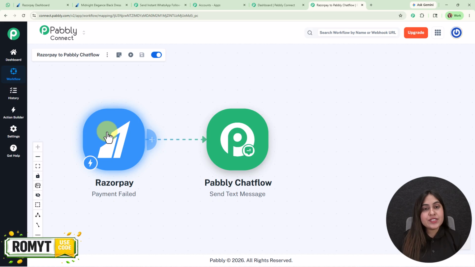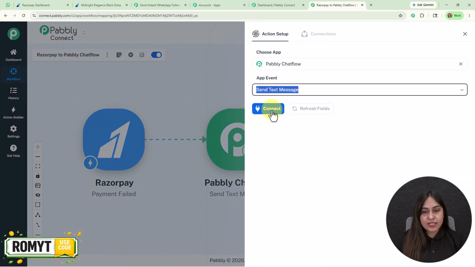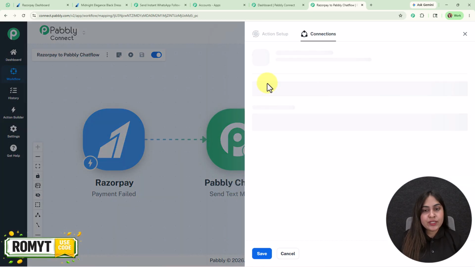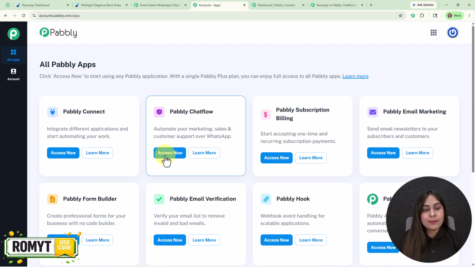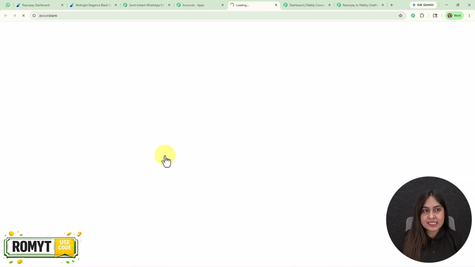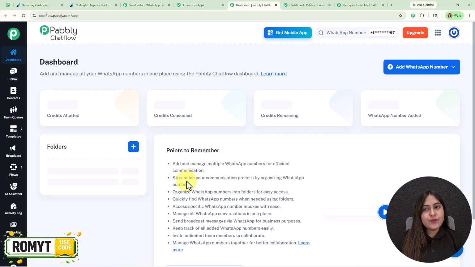So once we have received a failed payment, then instantly I'm going to send a WhatsApp message to this customer via Pabbly Chatflow. You can use other WhatsApp communication platforms as well, such as Wati, Interakt, WhatsApp AiSensy, or WhatsApp Cloud API. So we're going to build a new connection over here, and it is asking for a token. To get the token, you need to access your Pabbly Chatflow account from the all Pabbly apps window by clicking on Access Now, and it will take you to the dashboard of Pabbly Chatflow.